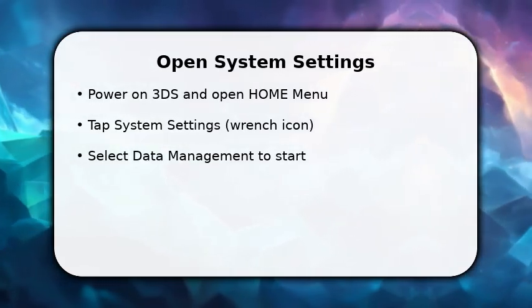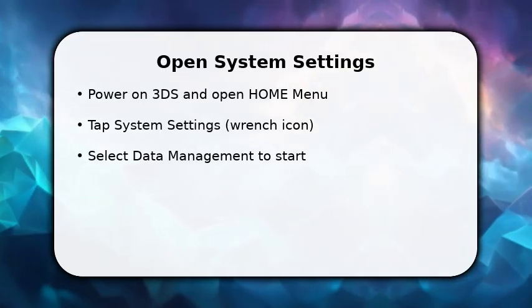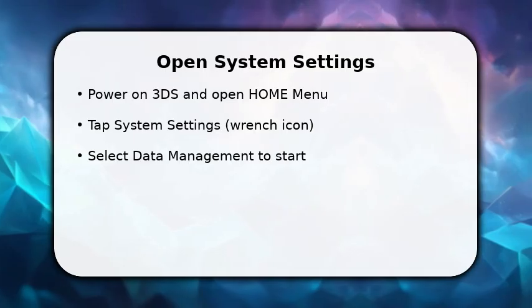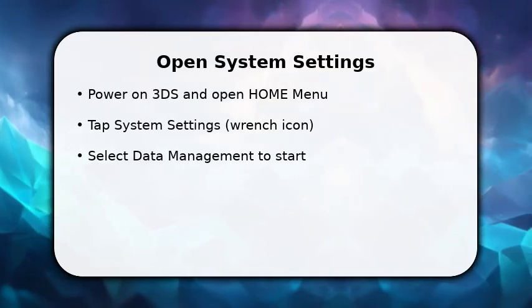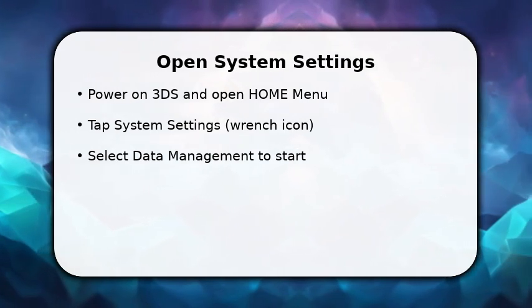Make sure to choose the correct storage type, system memory or SD card, before proceeding, since selecting the wrong one can hide the data you need. Now move to the software section to find the specific game save you want to remove.